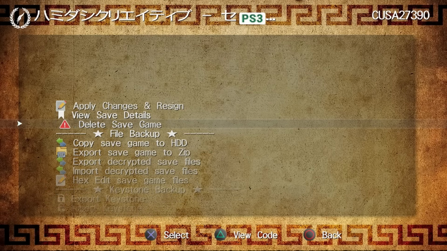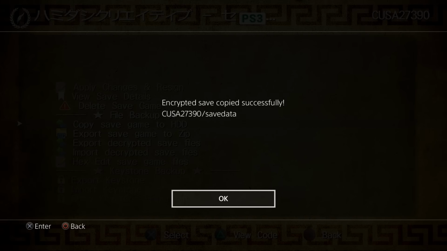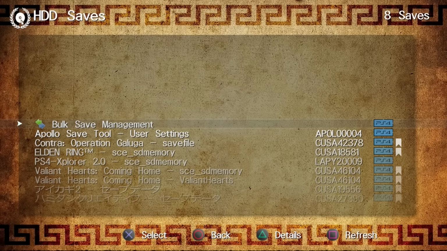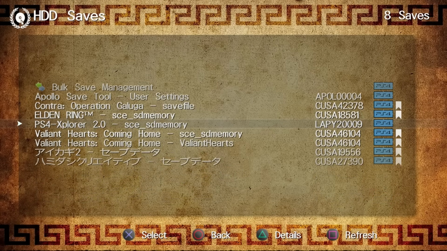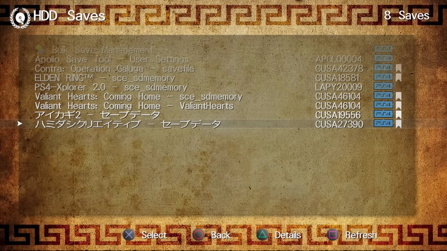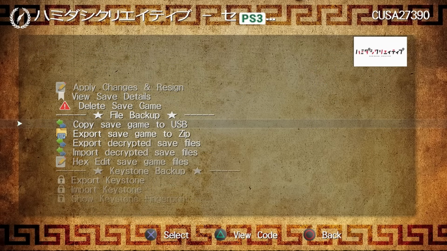And we're going to go over to the option that says copy save game to the hard disk drive. And then just go ahead and press X on that. So this will get that save on our local PlayStation 4's hard disk drive. And then we can go in here to HDD saves. And this one right here is the Hamadashi Creative demo. You can also look at that icon up there.